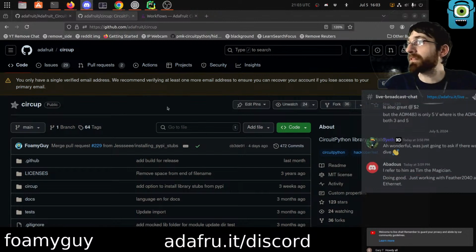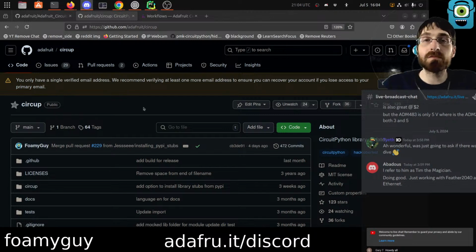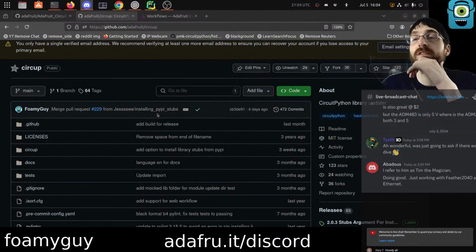Doing good. Just working with a Feather 2040 and a Feather Ethernet. Nice. Got the RP2040 Feather going with some Ethernet action there.